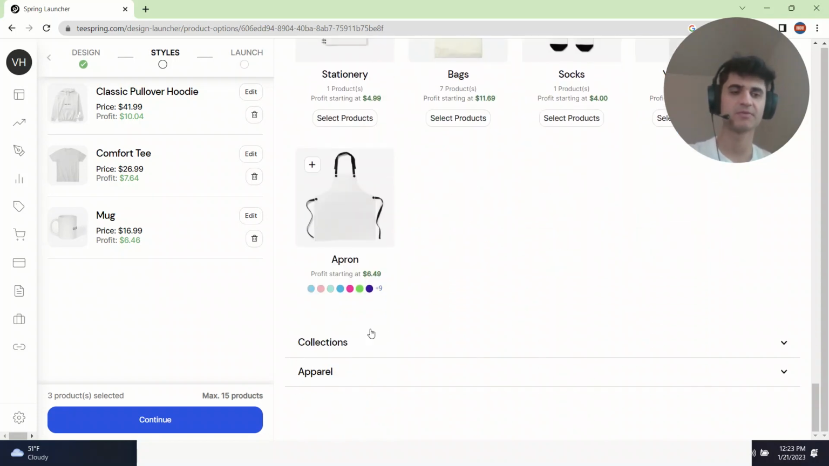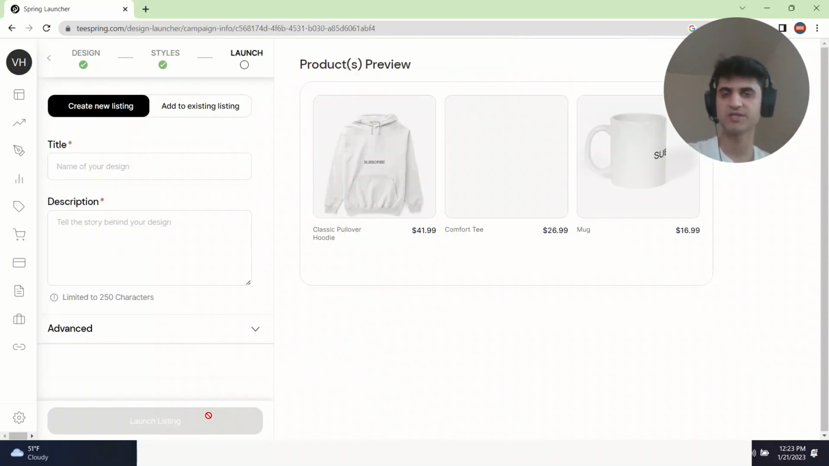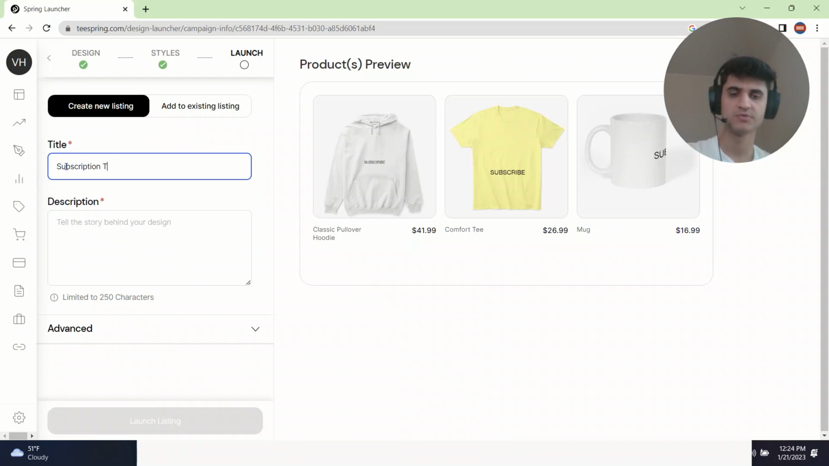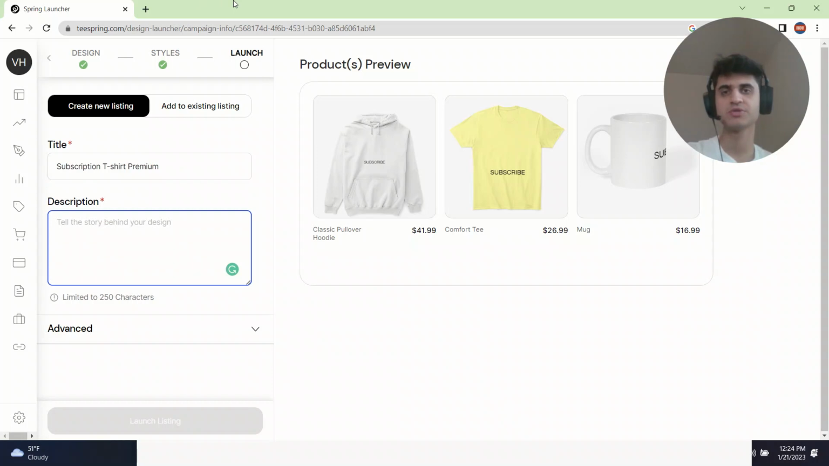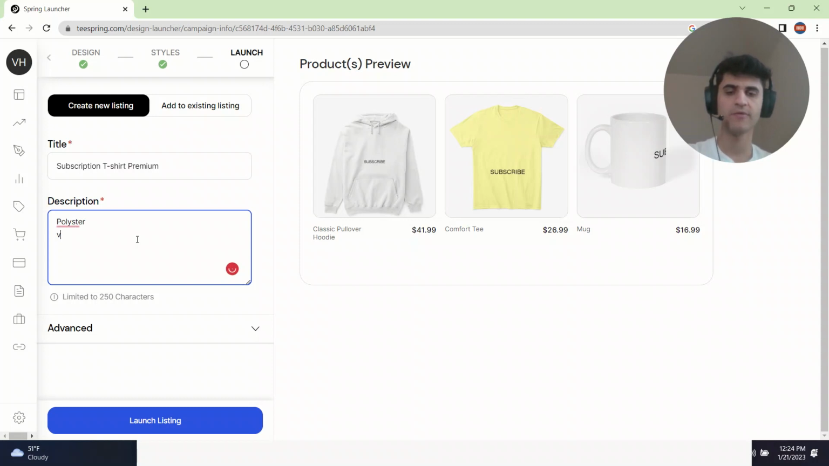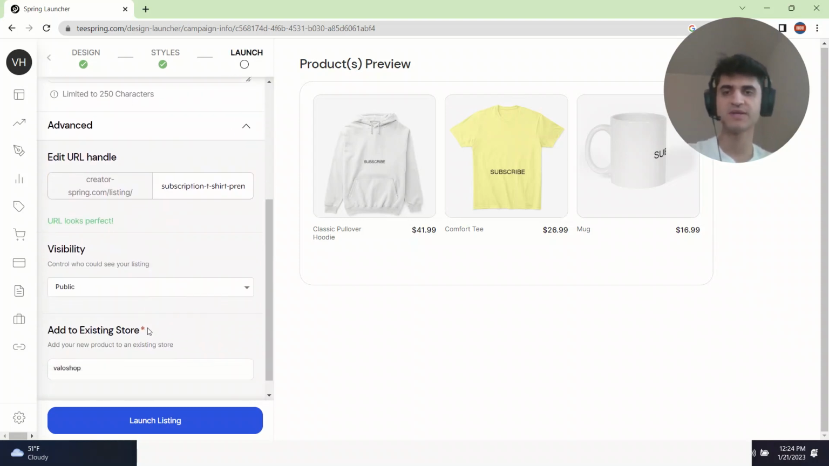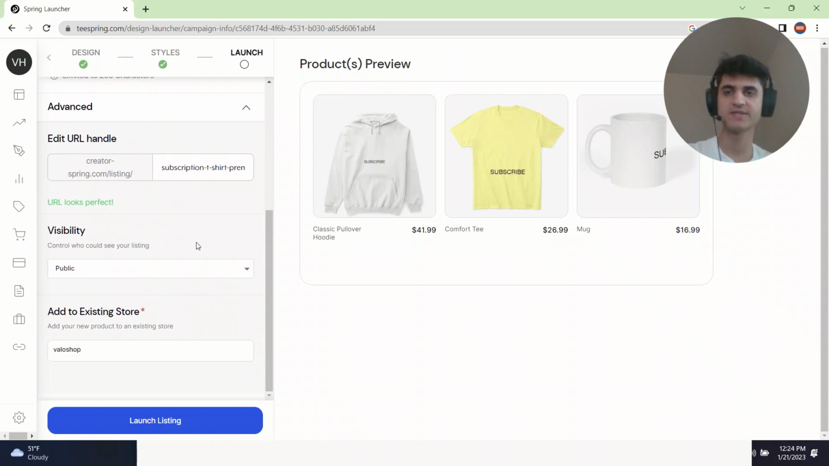This is directly dropshipping products. All you have to do is get the customers to the websites. They give you the websites. You just get your custom domain, and that's it. Then we're going to press on continue, and we're going to put a title, subscription T-shirt premium. So put something like premium, those good brands. Also, you can go to title generator to get the best description. So polyester, very safe, best product, quality brand. Then you can press on advanced to fix your URL for your listing, like your website URL, and you press on launch listing.